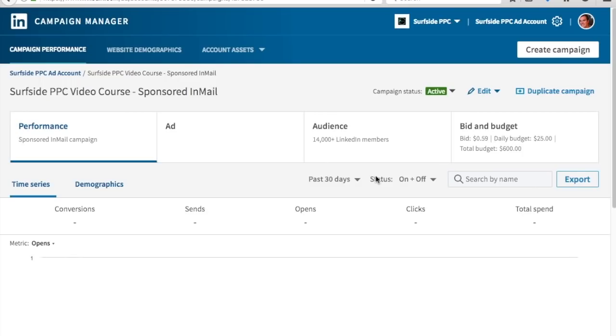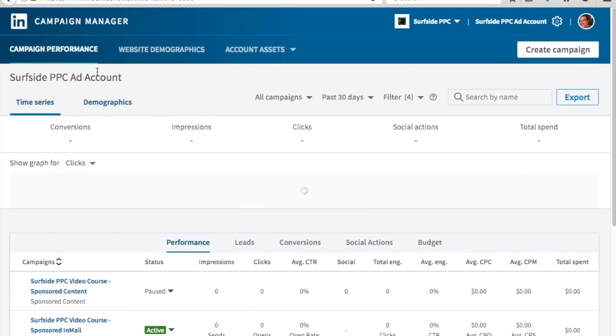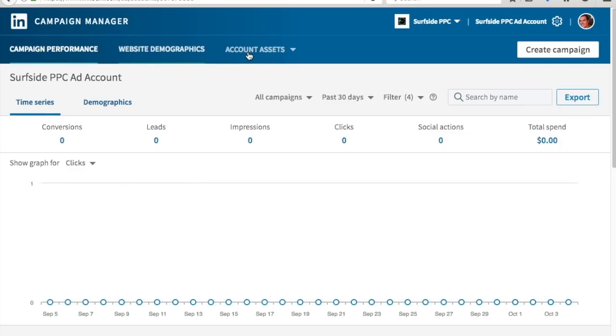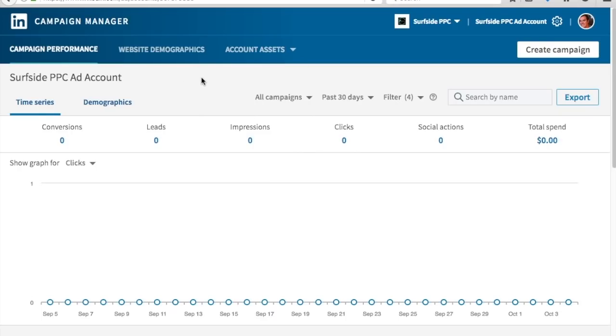Okay, so now we have our sponsored in-mail campaign here. So we've made three different campaigns. I've shown you every different type of ad unit you have with LinkedIn. So hopefully this is a good little beginner's tutorial for you. I'm going to have more about conversion tracking, using different audiences, and just different things like that in other videos. I want to make sure I do comprehensive LinkedIn tutorials.